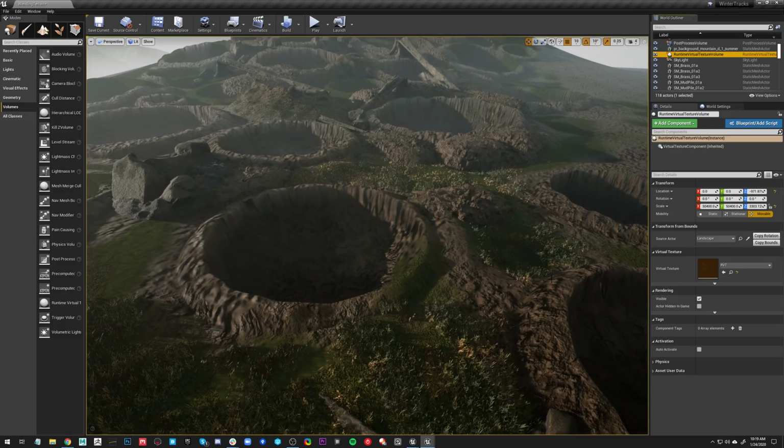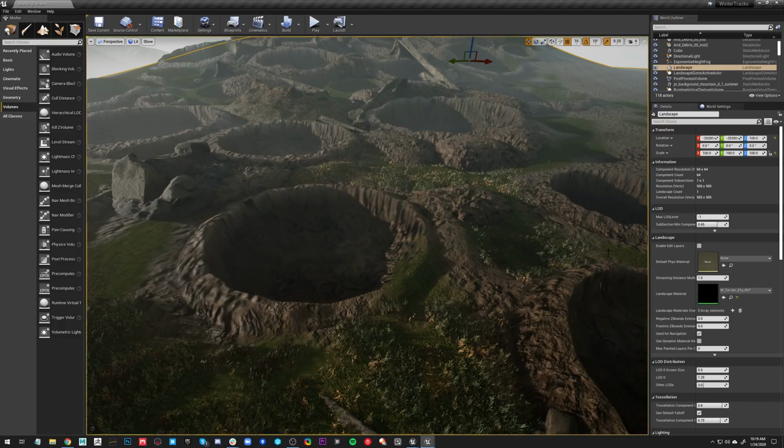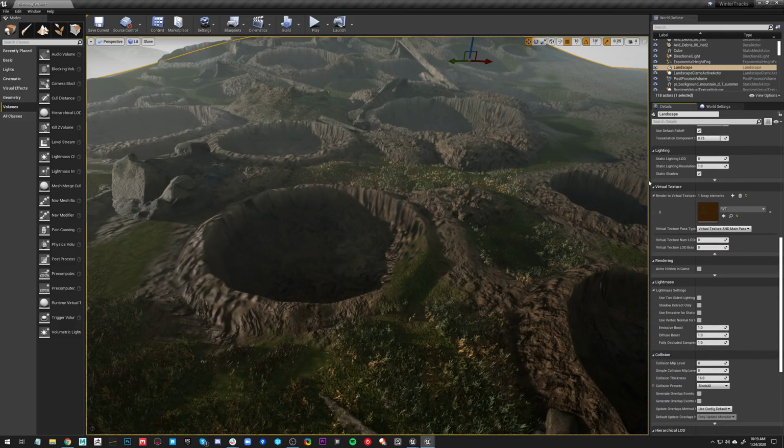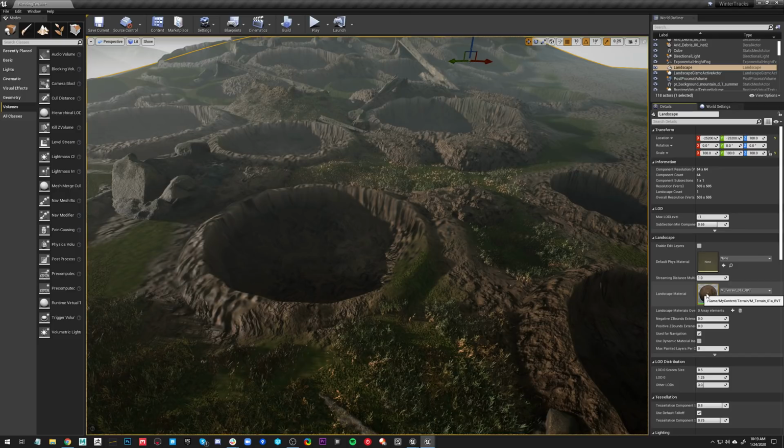All right, so the next thing that we need to do is click on our terrain component here, and right down here in the virtual texture section, just hit this little plus button, and we're going to plug in the same RVT that we had before, and that's just going to go right here. Now we can finally get into our material setups. So let me go ahead and open up our terrain material.